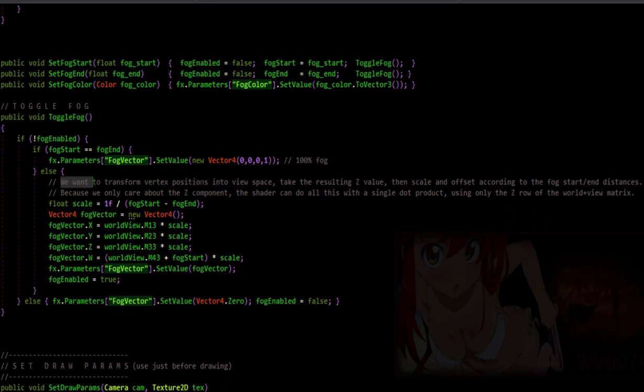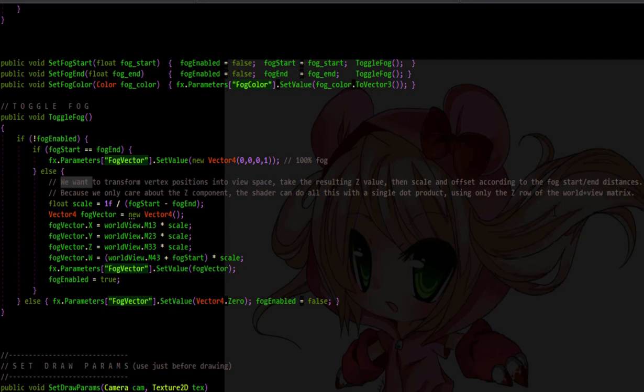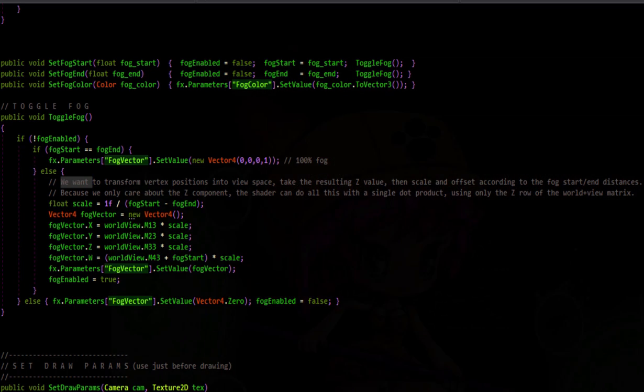We want to transform vertex positions into view space. Take the resulting depth value, Z value, then scale and offset according to the fog start and distances. Because we only care about the Z or depth component, the shader can do all this with a single dot product, using only the 0 of the world view matrix. We don't need the perspective projection, we just use the world view.